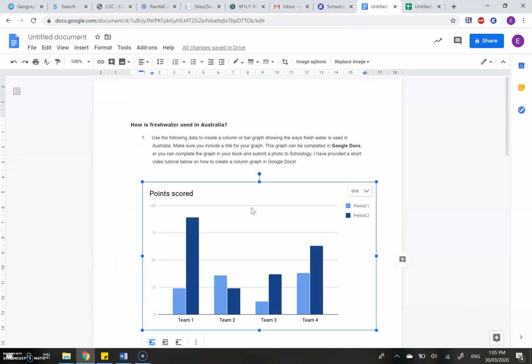Now, let's just say you're a little bit slow and you don't click the Edit in Sheets button and it disappears and you think, oh no, I can't edit my column graph. Don't worry, you still can. If you click on the column graph and then you click in the top right-hand corner and you click Open Source, this button will take you to that spreadsheet in Google Sheets, so don't stress.